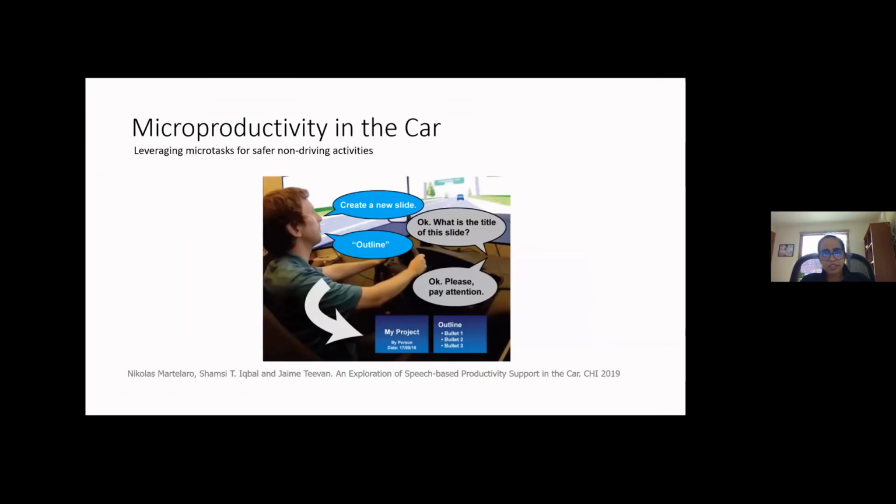Yeah, the final one is a fun project, thinking about, can we do microtasks while we are driving?